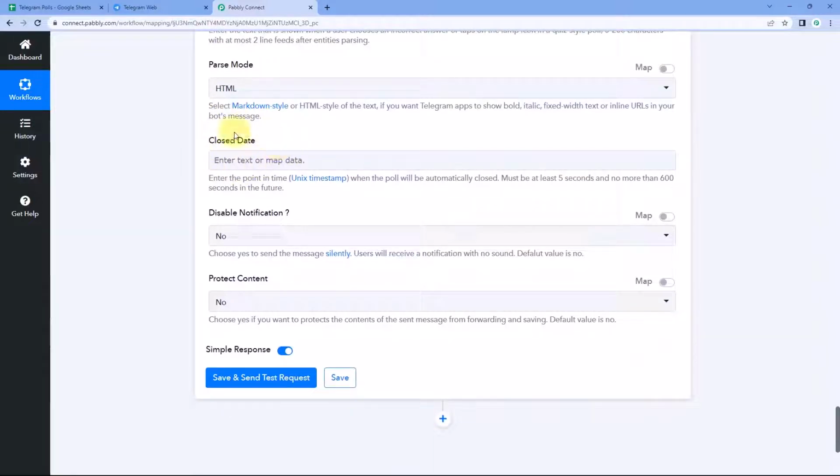Then here we have the field of close date, that at what date and time this poll is going to get closed. So here the help text says enter the point of time in Unix timestamp. We have to enter the timestamp that at what date and time this poll is going to get closed, when the poll will be automatically closed. Must be at least 5 seconds and no more than 600 seconds in the future.